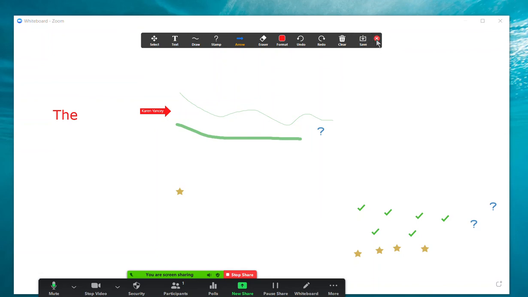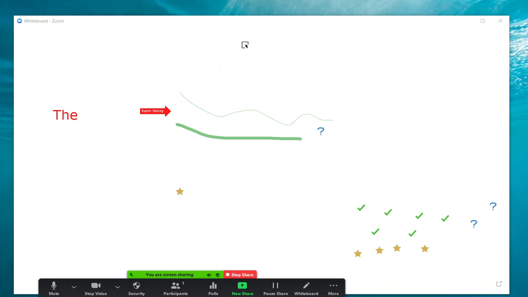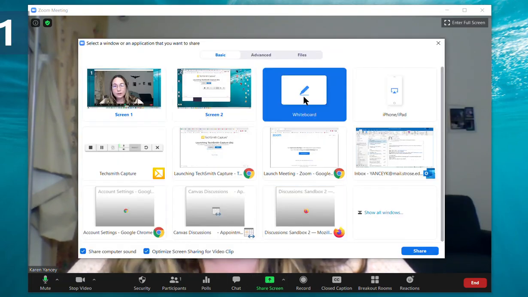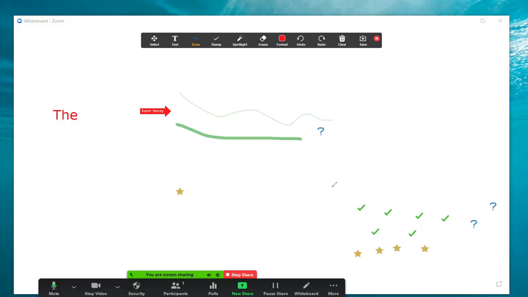If you, by accident, hit the X button and cannot retrieve your toolbar, you simply stop share, and you initiate the share again, go to Whiteboard, press Share, and your work has been saved. You don't lose your work if you close the share, if you close the whiteboard. The only time you lose your work is when you stop the meeting.